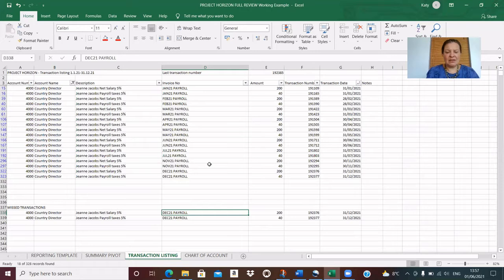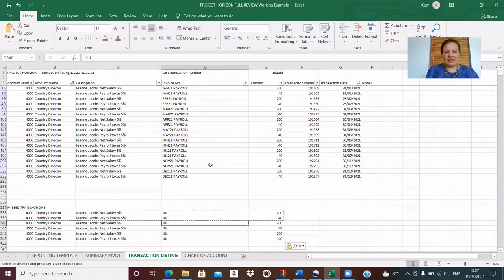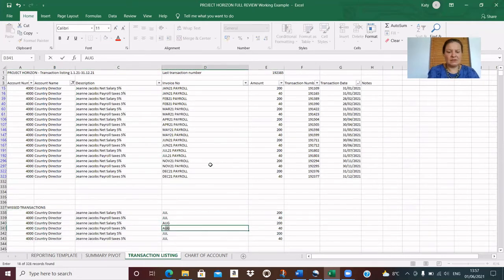And I know that it was for July. These would be the same amounts. And then I'm going to do two more, and this would be August and September. So I know that I've got to go back and address those when I do my corrections.